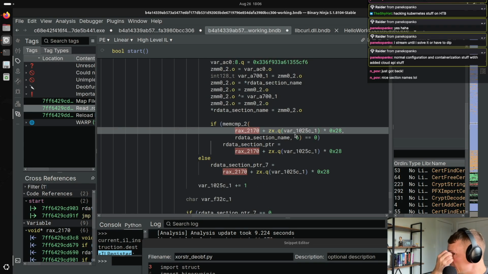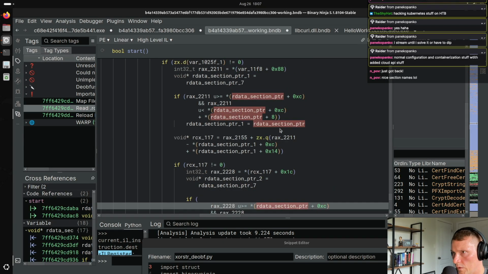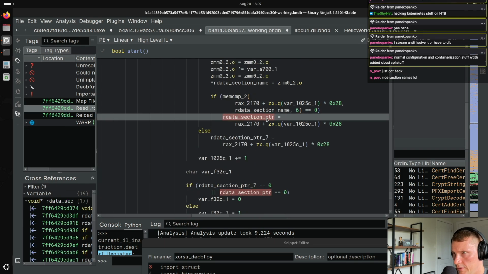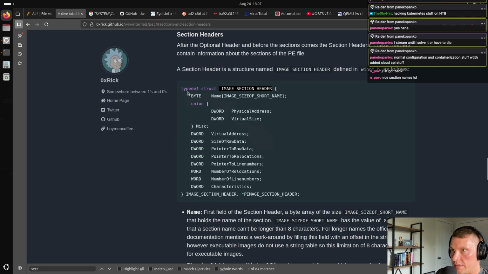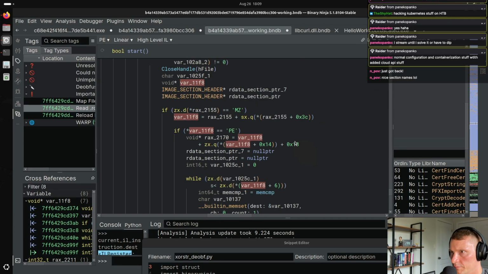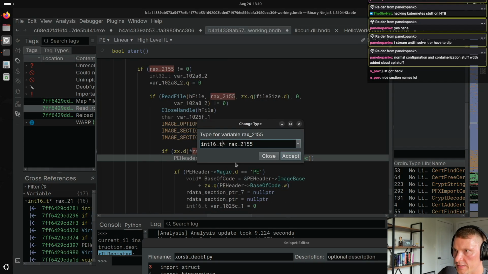So this would be the section name. The pointer is this, P header. So this should probably be part of the section header. All right, let's try image section header, because this would be the... So I think this would be times 28. Oh, this is the MZ, or this is the image optional header. This is the image DOS header.